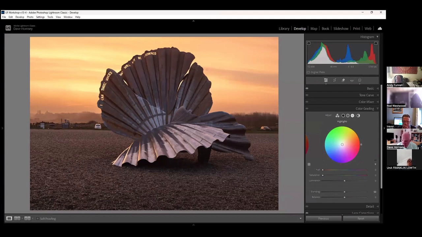Again, there's a couple of ways of doing this, and you'll see there's this point in the center of the wheel, and there's a dot on the outside of the color wheel. The dot on the outside represents the hue. And so as I move the hue slider around, the dot moves around. So I'm going to move the dot so it's about opposite the oranges, the warm parts of the color wheel. And then I'm going to increase the saturation of those warm tones in the highlights.